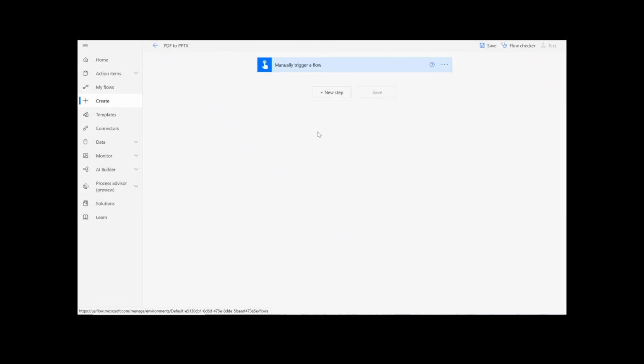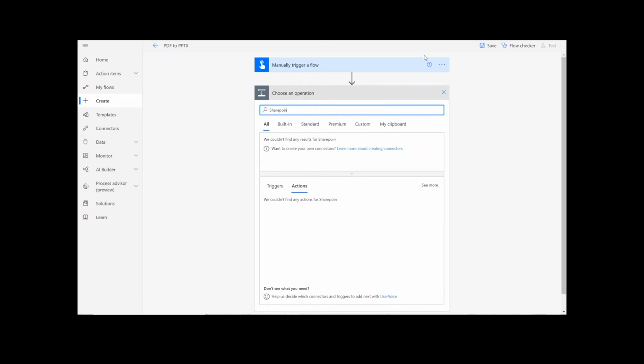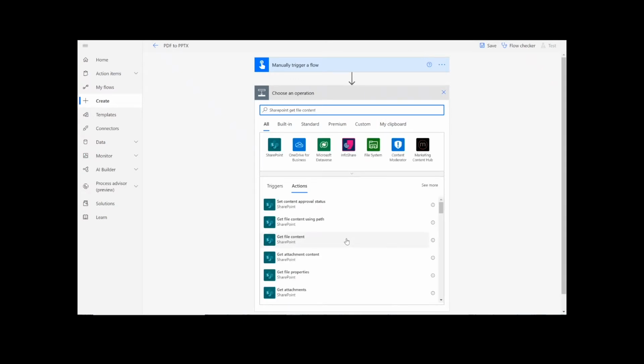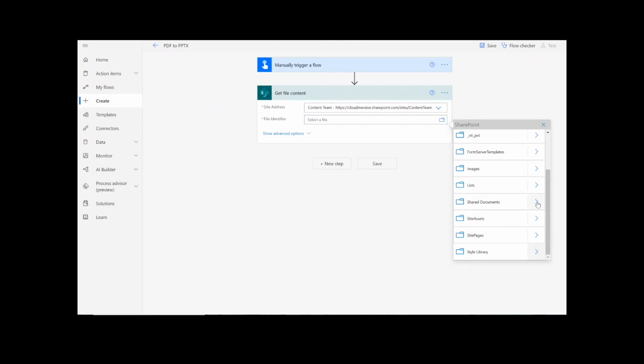The first step of our process is going to retrieve the content from our source folder. The file I will be using is in SharePoint, so I will type SharePoint get file content. Next, I will select my SharePoint site address and the file path.